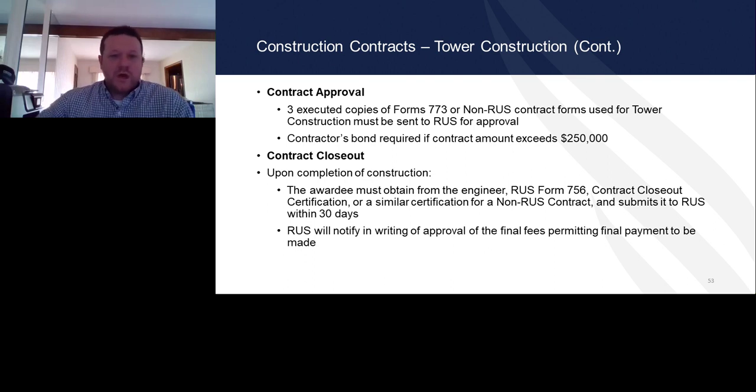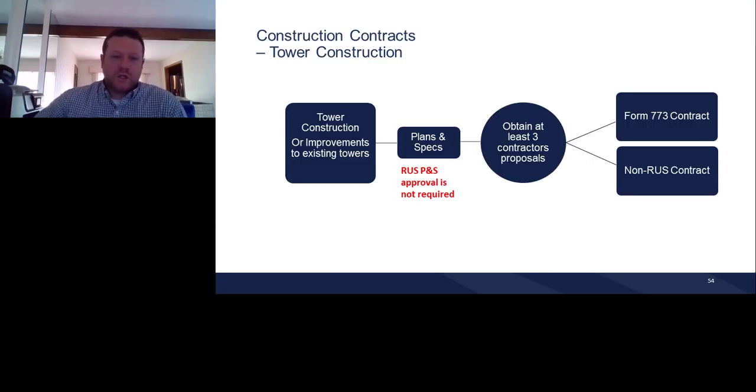Contract closeout. Upon completion of the contract, the awardee must obtain from the engineer the 556 contract closeout or similar certification and submit to RUS within 30 days. RUS will notify, once again, in writing, the final payment is permitted to be made. Construction contracts, tower contracting. This is a basic diagram for those.